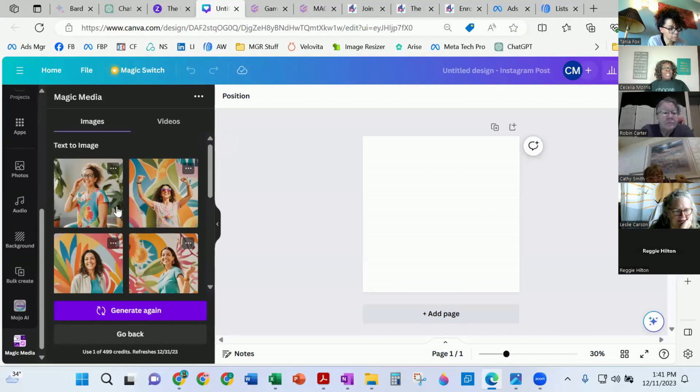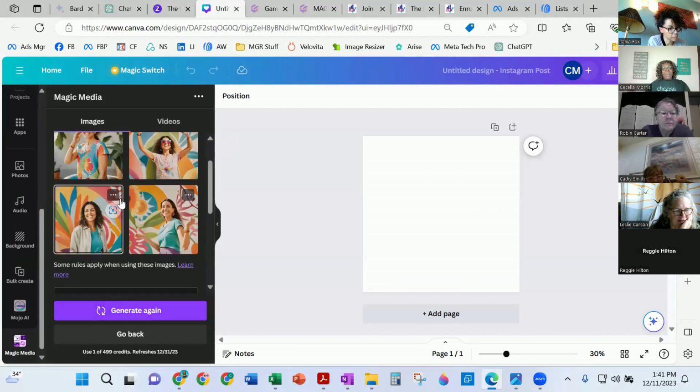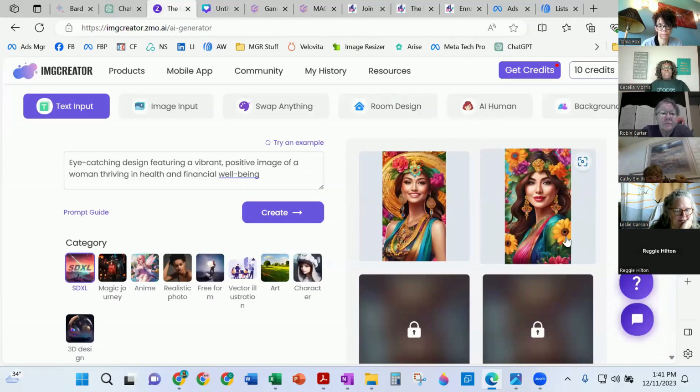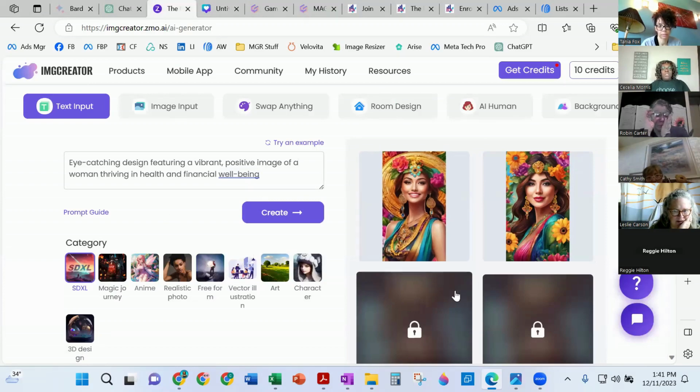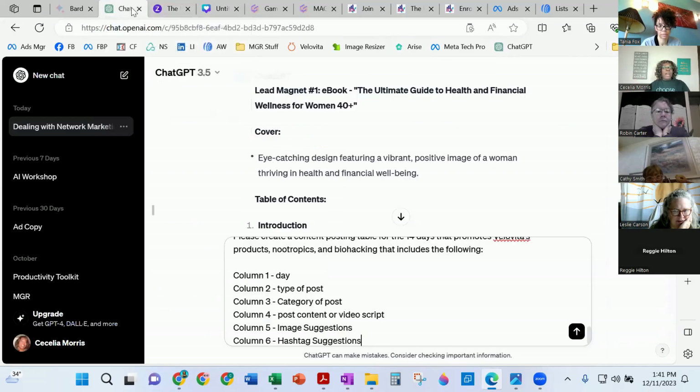If I didn't like these, I could say generate again. But this is so awesome how you can use Canva and just give it an idea of a picture, and it gives you a picture, and then the same thing with image generator. Canva, for this, you just need the free version. Image generator, also for this, you need the free version. As you see, we got the 2 locks down there. So if I wanted to get more images, I would have to upgrade, but the free versions work very well.